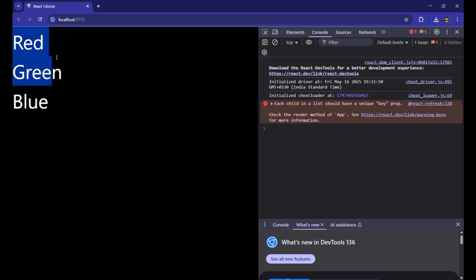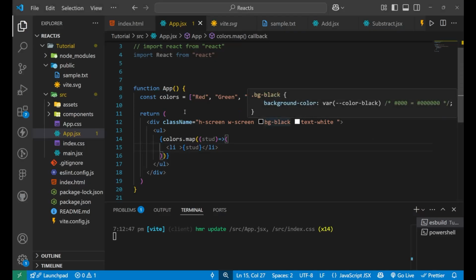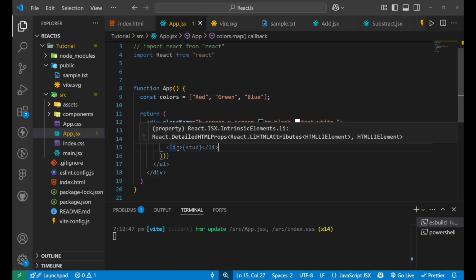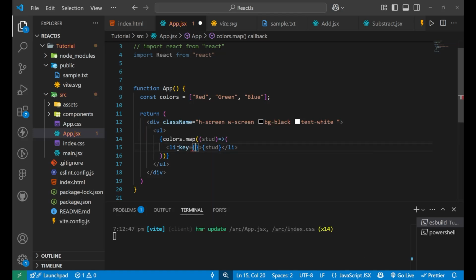You can see I'm getting red, green, and blue, and again I'm having this same error, which is: each child in a list should have a unique key prop. Now for this, you can simply use the index number as a unique ID or a key. Index numbers are always unique. So for that, we can simply write key, and the key is just your index number. While applying this, you will resolve the problem that you faced.